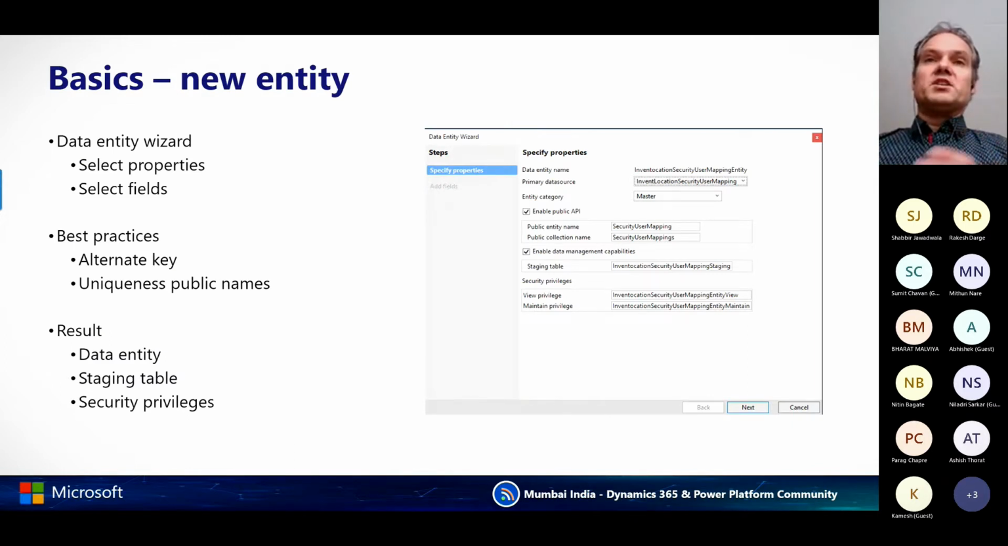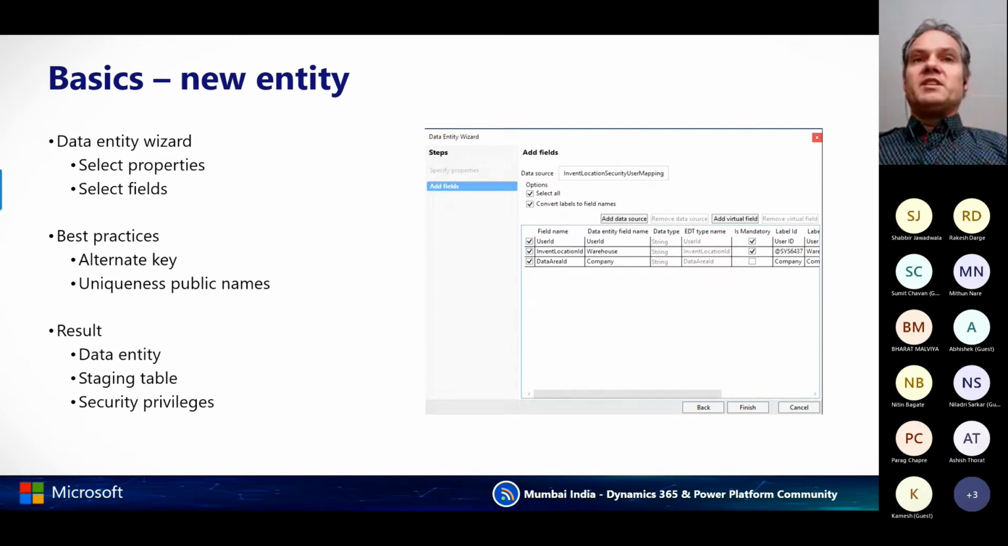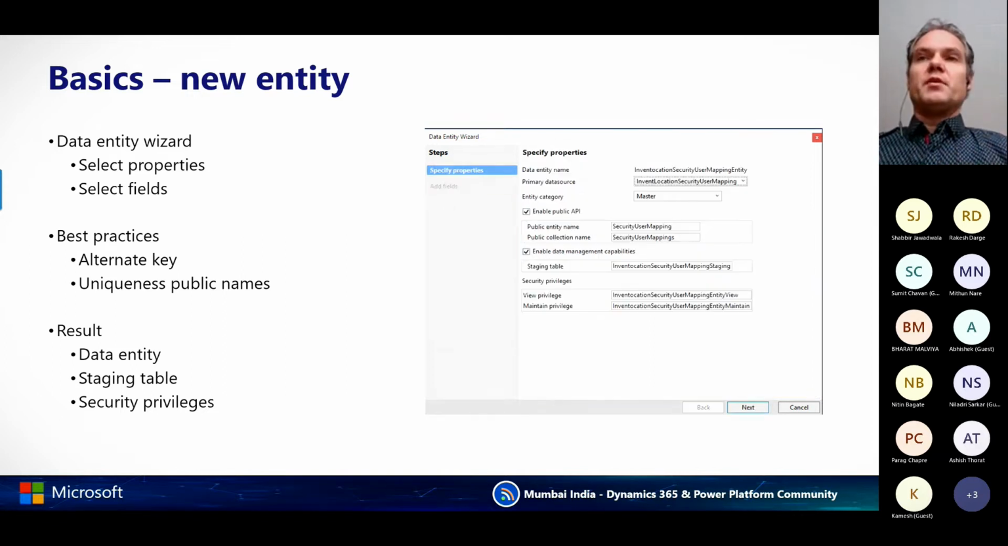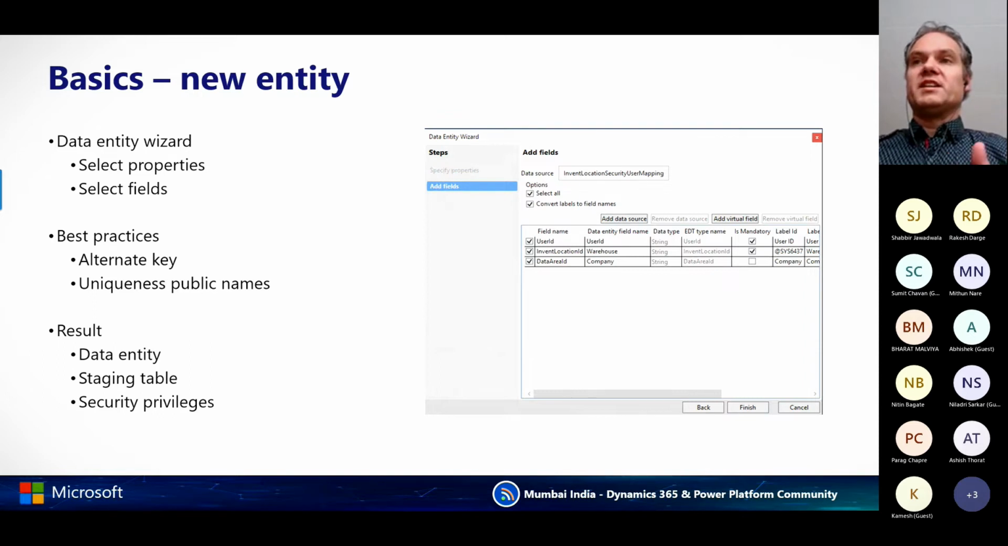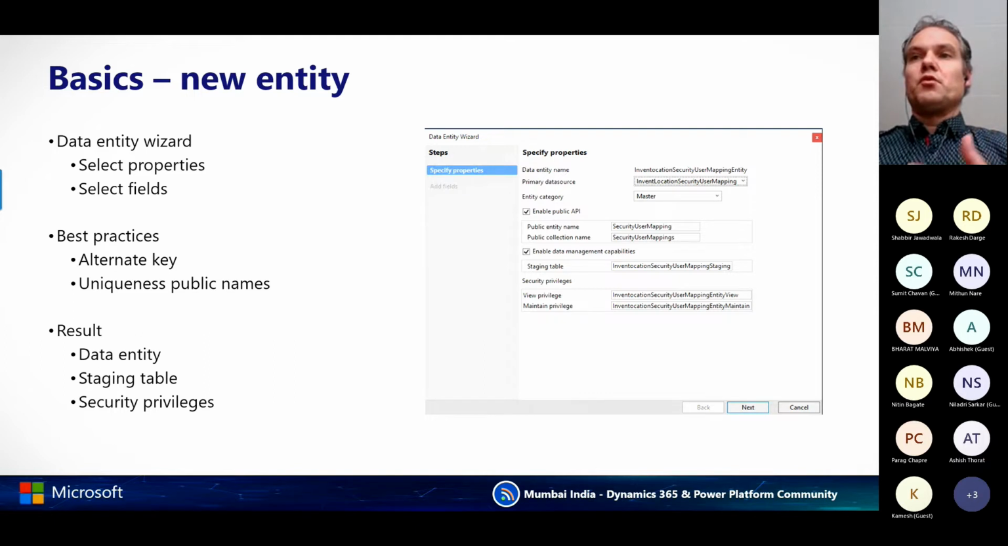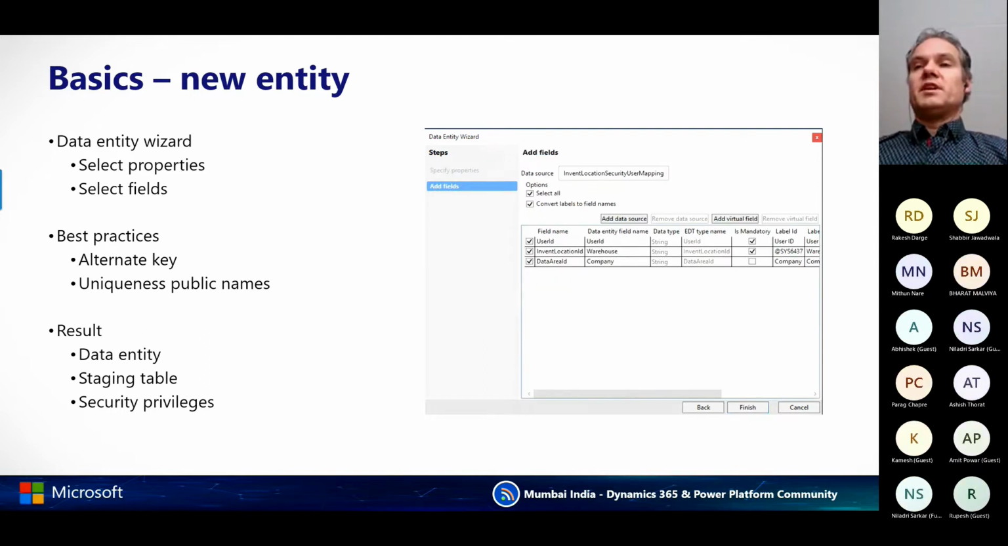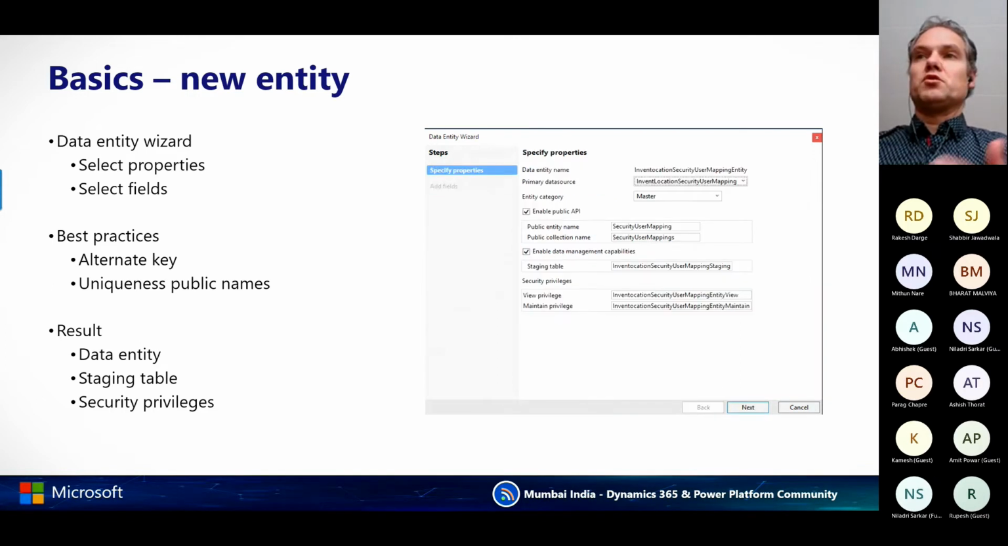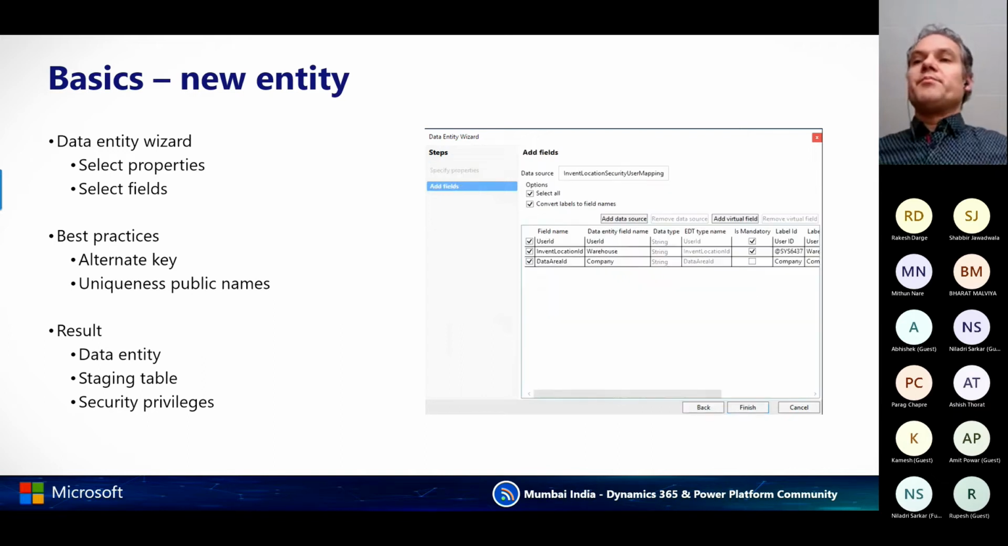Let's start with the basics of creating a new entity in the system. When we create a new entity, we will get an entity wizard. Then we can select certain properties, like what the primary data source is. Do we want to enable a public API? That tells the system that I want to use the same data entity also for OData. Then we can use it with the Excel add-in or other OData integrations, or even use an entity for dual write, for example, or with Power Automate.